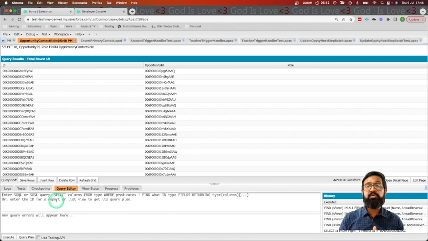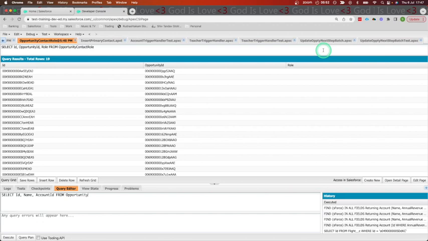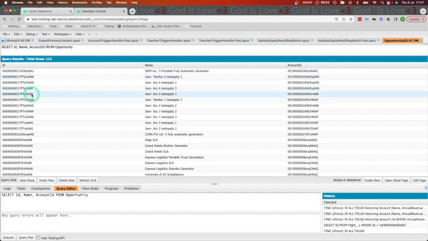Let's say I want to fetch opportunities data with the related accounts data. This is a simple SOQL with just two statements, select and from. So I'm saying select ID, comma name, comma account ID. Now account ID is the relationship field on opportunity, and the from statement says opportunity object. If I click on the execute button, you'll see it shows me a list of opportunities with the three fields that I added in my SOQL query.